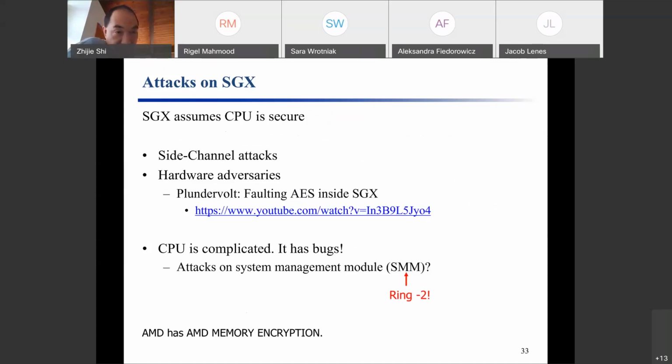So this is SGX. What are the attacks on SGX? The assumption of SGX is that the CPU is secure. If the processor is not secure, then the security assumption is not right, and then nothing is secure with this mechanism. So most of the time, we assume the CPU is secure.